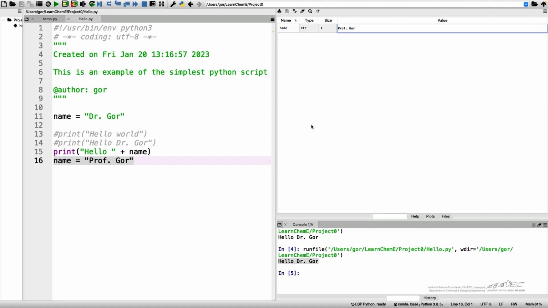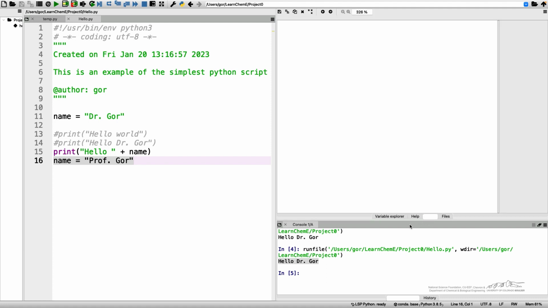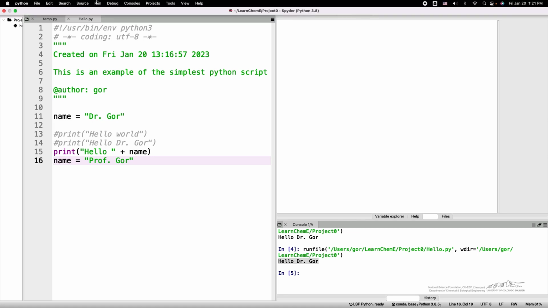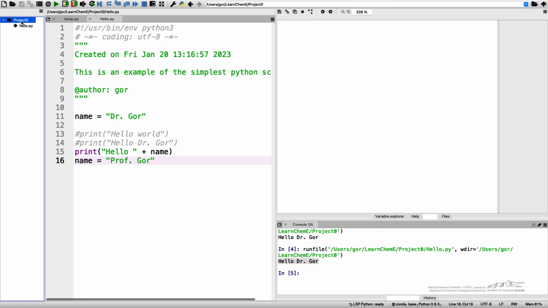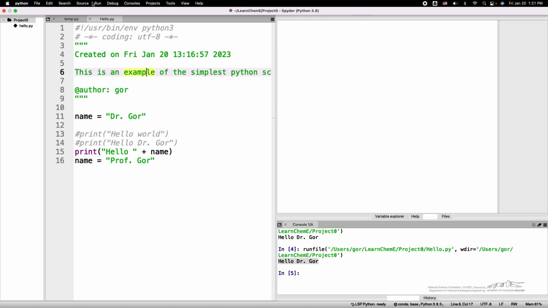There are other windows, such as the plots window, which we don't need right now, but overall, that's quite a useful environment. One thing which we can also do with Spyder is to create a project. I actually have this project here, and you can look here and see this Project Explorer. I called it Project 0. But if I want to start from scratch, I can create a new project. I go here to the menu, Projects, New Project.